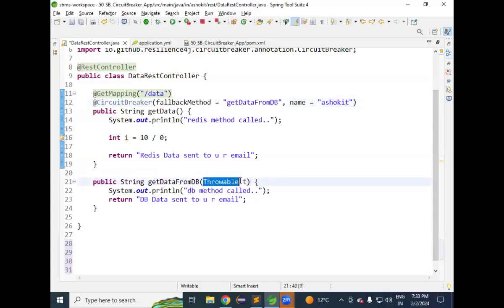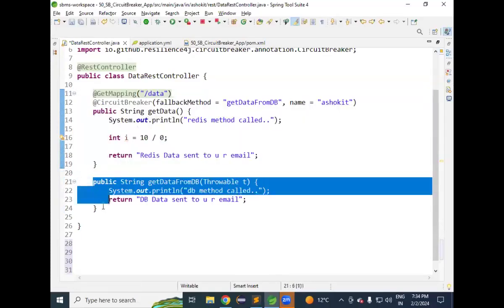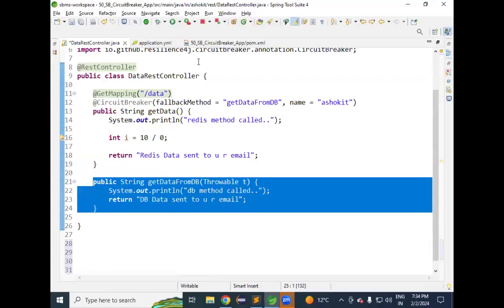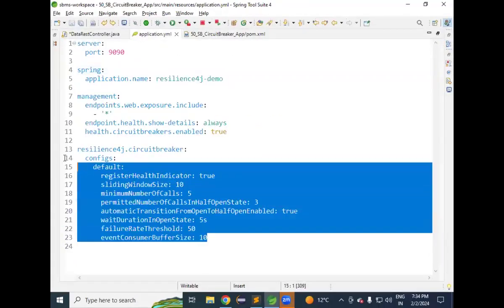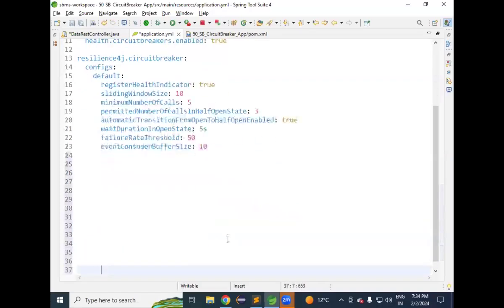For the fallback method, you need to take Throwable as a parameter. What is the meaning of this Throwable? It is the superclass of all exceptions. Whatever exception occurred here will come as a parameter to your method. Now here, these properties are available, and some properties you can easily understand. Minimum number of calls is 5. So observe 10 calls. Out of 10, if 5 calls fail, then it will go to the open state.